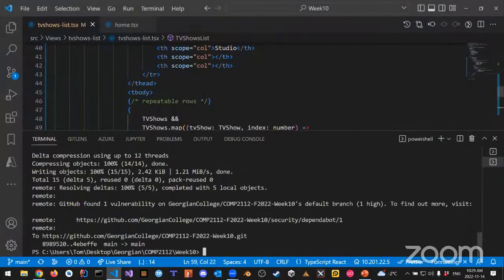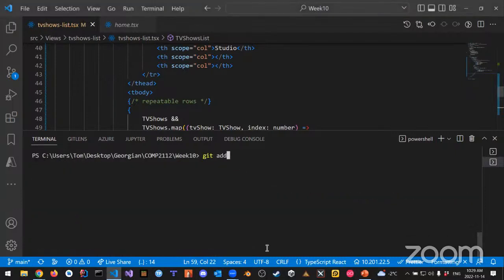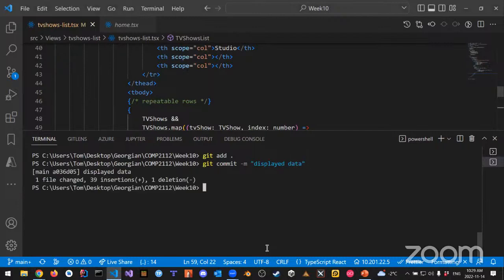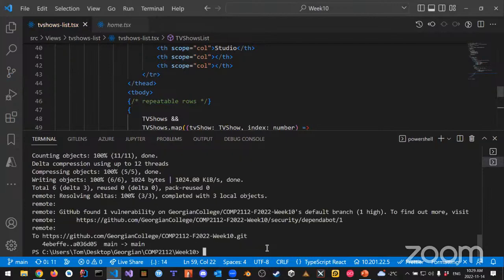How are we doing online? How about the people that were with me online? Did you guys get this working? The commit message is just supposed to say display data, then git push. Did you guys do it? People online? I see Kyle says yes. Is that true, Kyle? How about everyone else? Okay, Alex is good.